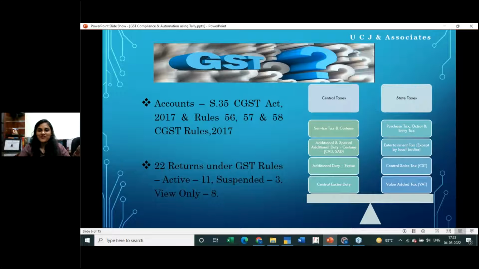This might not be new to you, but there are 22 returns under the GST, defined under the GST rules, of which only 11 are active as of now. Three are suspended, and eight are view only. The best known return is GSTR 2B, which is a view only return, and GSTR 2A was also a view only return.